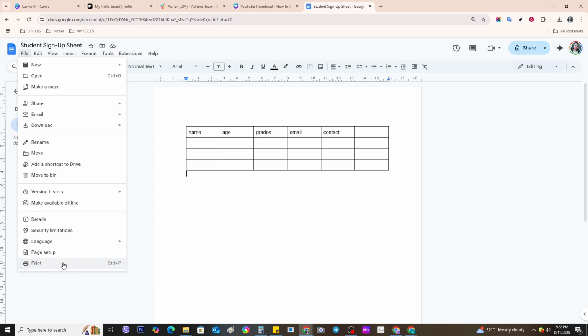There you have it. By following these steps, you can create an efficient and professional-looking student sign-up sheet using Google Docs.